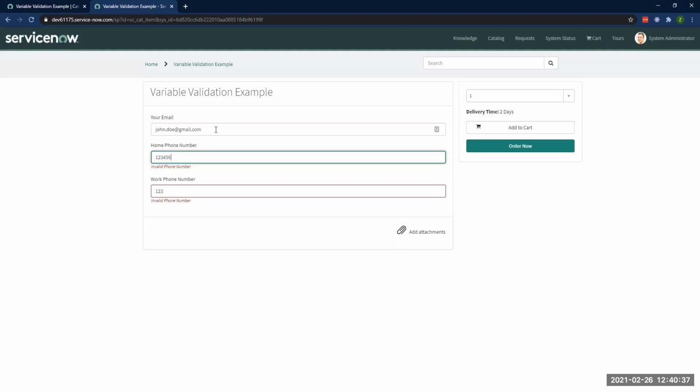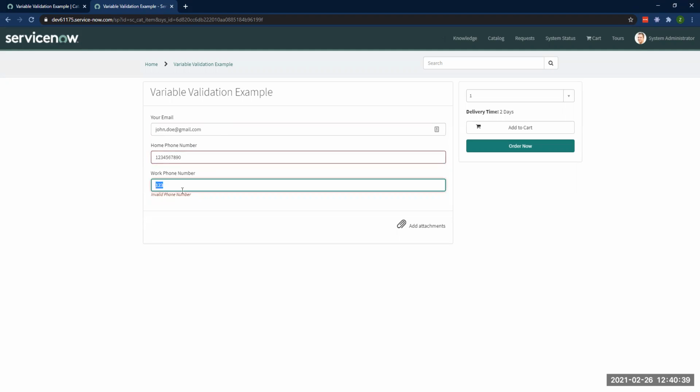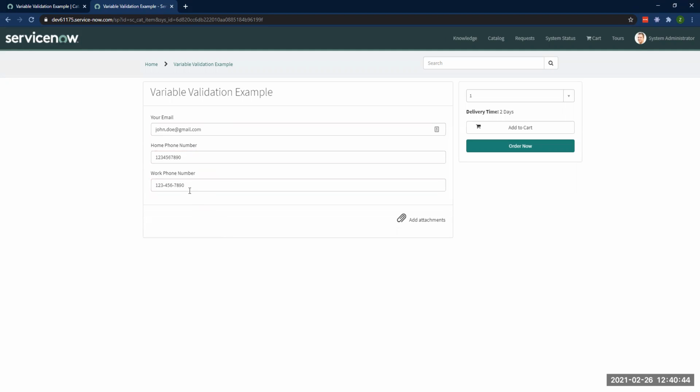Our home phone number and our work phone number. You can see the error messages went away.